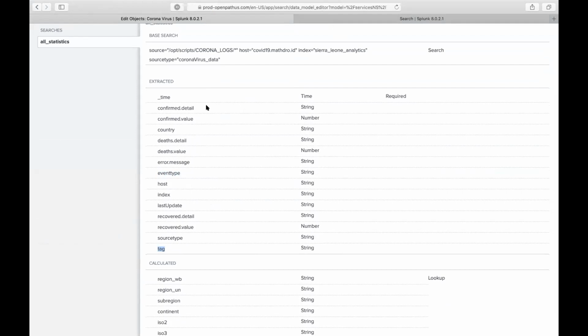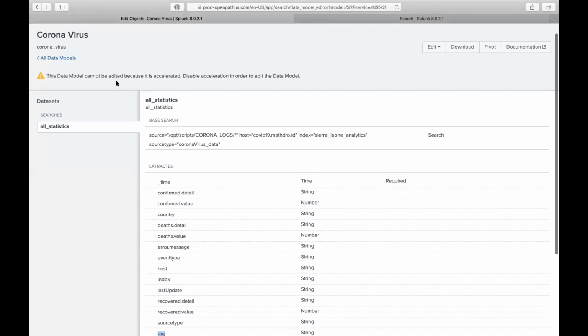And the reason why that's important is data models have to be accelerated, meaning that once they're running, think about a car. When a car is running, it's powered up and it's actively running and doing work for you.